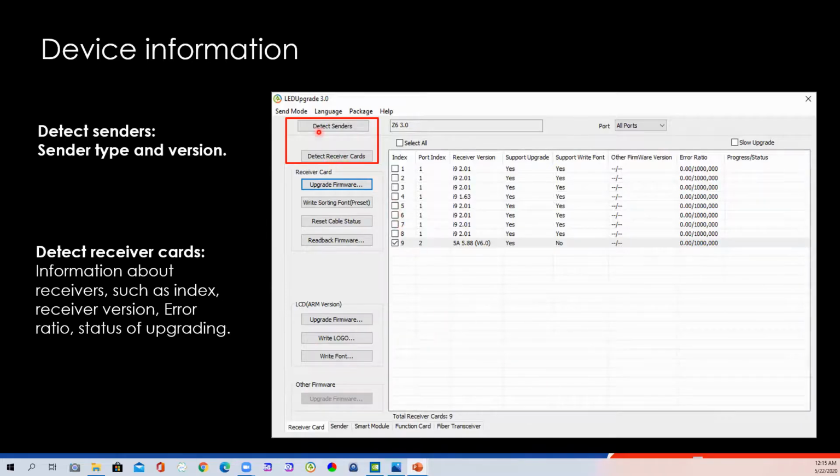Device information. When we click detect sender, we can check the sender type and the version of the firmware. Detect receiving card: the information about the receiving card, such as index, firmware version, bit error ratio, and the status of upgrading, will be shown here. For example, in this picture, we got 8 receiving cards in port 1, and 1 receiving card, 5A, in port 2.